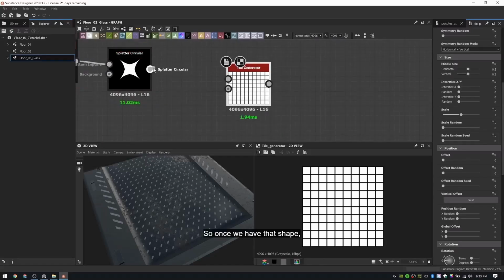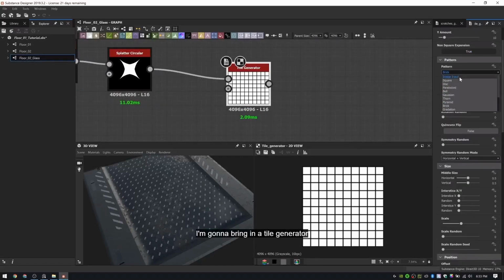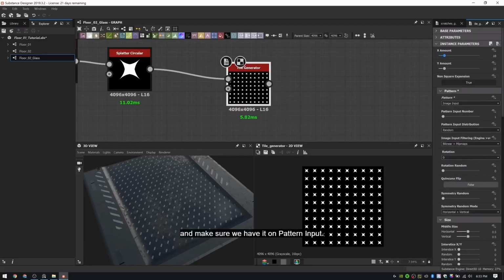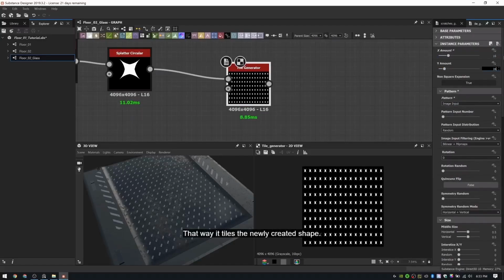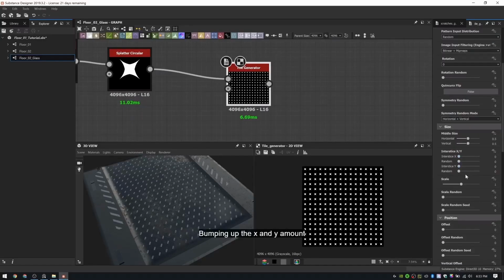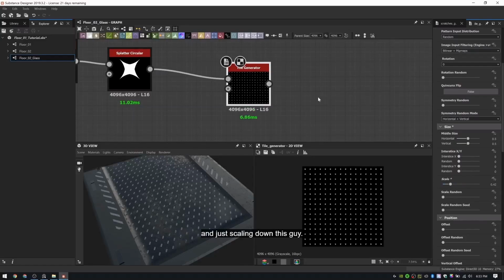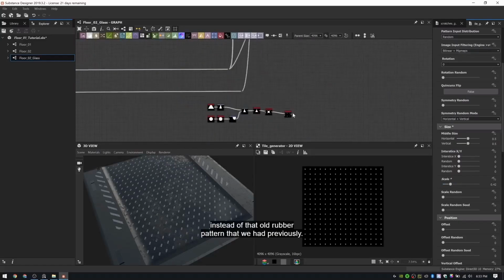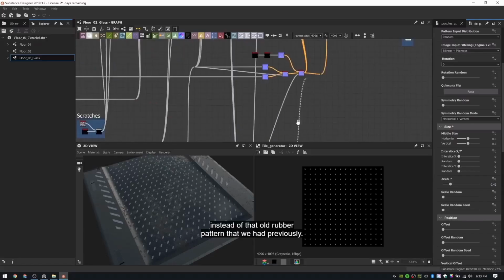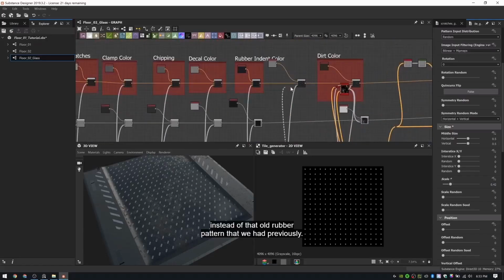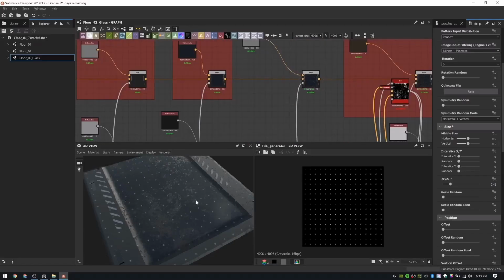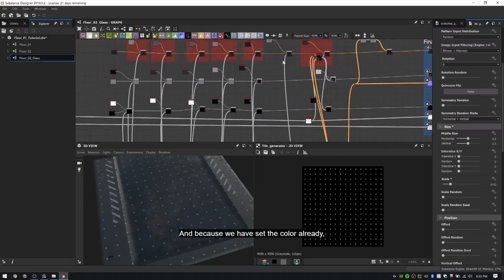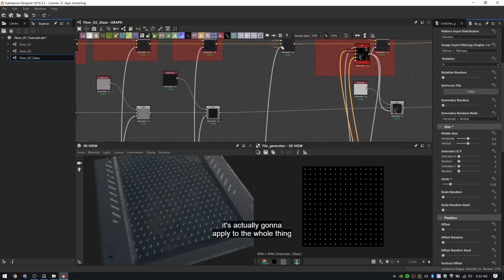So once we have that shape, I just want to tile it. I'm going to bring in a tile generator and make sure we have it on pattern input. That way it tiles the newly created shape, bumping up the X and Y amount and just scaling down this guy. So now we can use this as a mask instead of that old rubber pattern that we had previously. And because we have set the color already, it's actually going to apply to the whole thing.